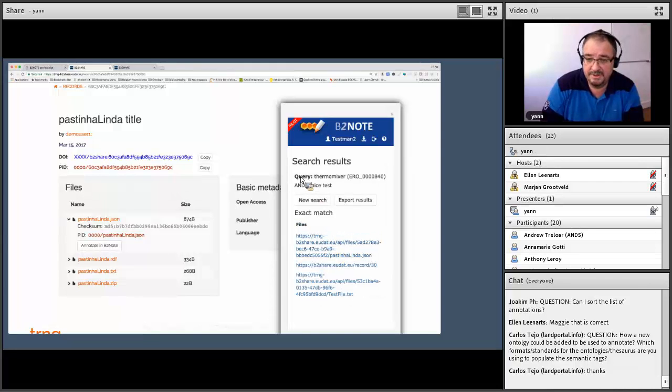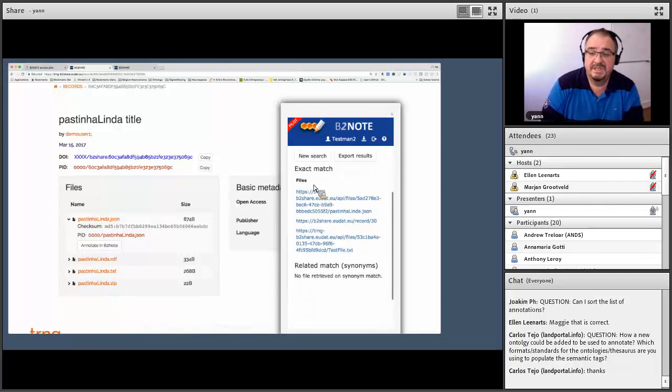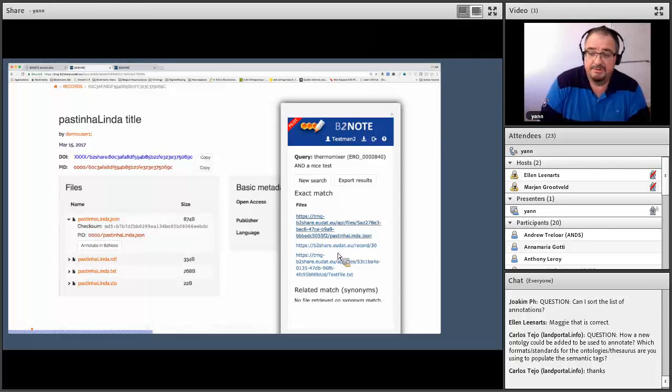At the top, you will see the initial queries, just to remind you. And then you will see the exact match, which is the exact mapping of the term. And if there exist any synonyms that are described on the semantic tag, it will also retrieve the files that have been annotated with the synonym as a related match. So here, there's no synonym, there's only 3 files that I can retrieve.